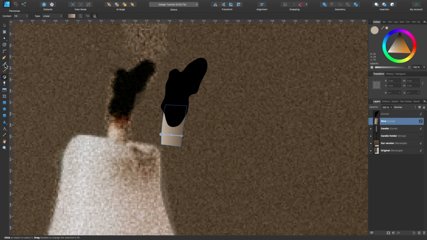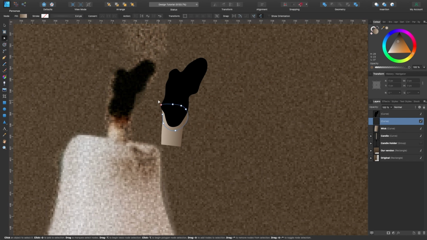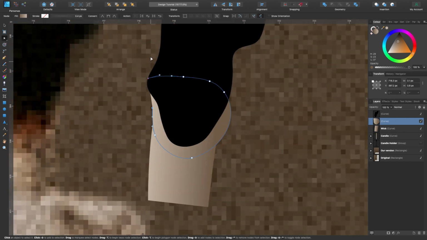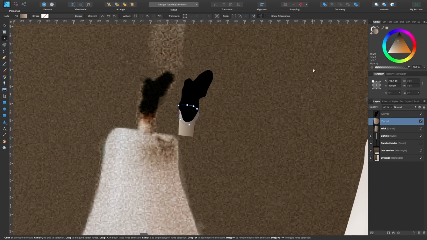So head on over to the pencil tool again, and just click and drag around, follow that line. Close off that shape. Choose a kind of brown color, maybe a dark one like this. So over here in the layers panel, we have wick. We have the burnt section here.